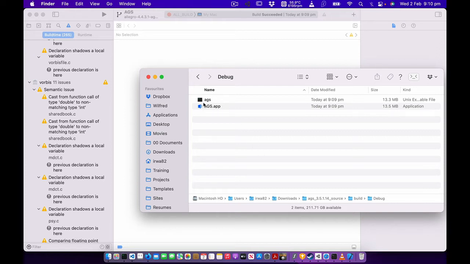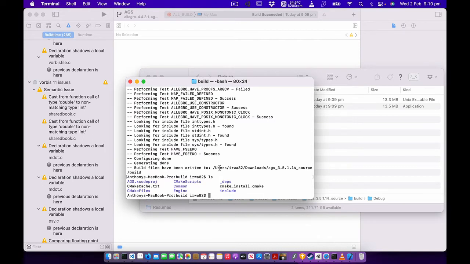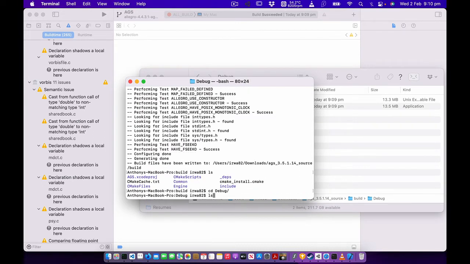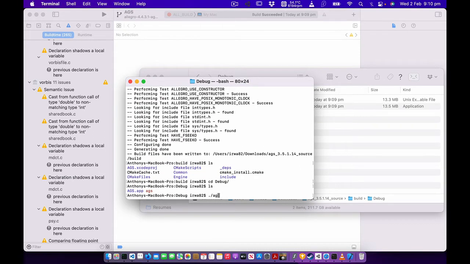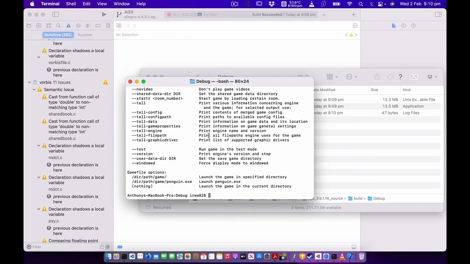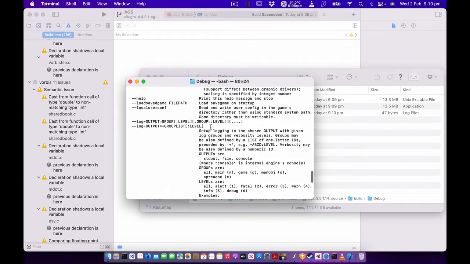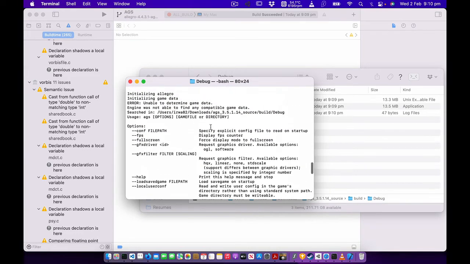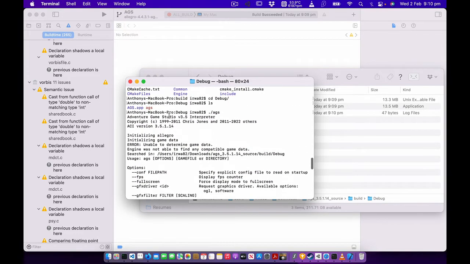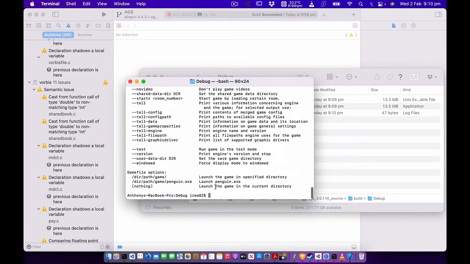So AGS is a command line program that you could put in the path and run basically any Adventure Game Studio game from the command line. And if we bring up the terminal and we go into that debug folder, and if we run AGS by itself without any parameters or game files, you can see that the version says 3.5.1.14, which is the current patch 7 release.